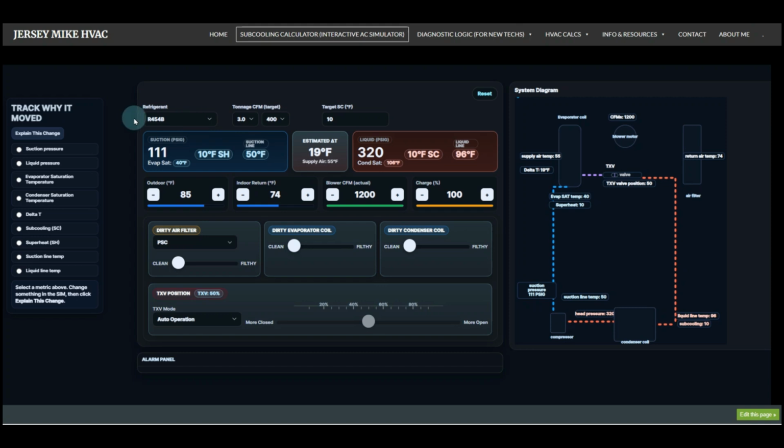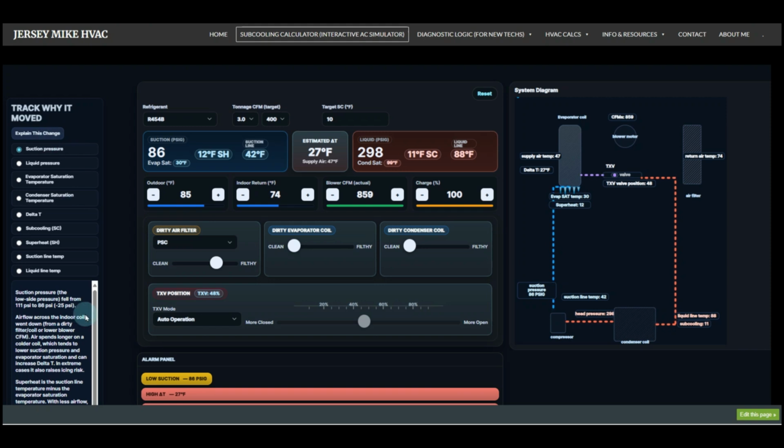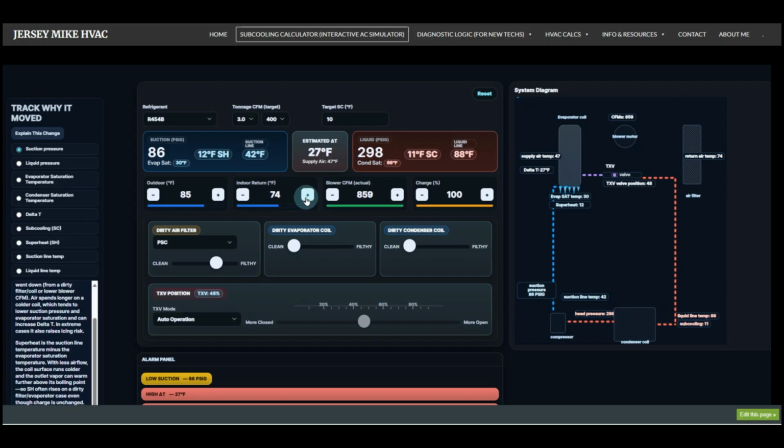Now, here's another cool feature I kind of worked in for beginners. You can actually track why each one of these metrics moves when you move another. So for example, if we were to look at our suction pressure here, let's reset it. It's at 111. If I wanted to track why that would move, I would just click on suction pressure. All right. And so now if I make any changes, it's going to tell me why that particular change dropped or increased my suction pressure. So if I increase my air filter and make it dirtier and dirtier, and then I hit explain this change, boom, it's going to tell me why that dirty filter dropped my suction pressure. I mean, you can do this with all the different variables that are on here.